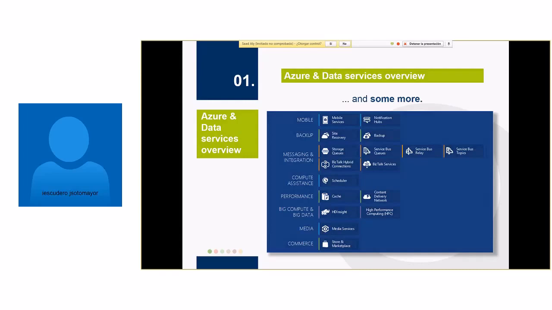So you can do lots of things. And as you will see in the demo, it's very easy to use, and you can deploy and construct things very fast.